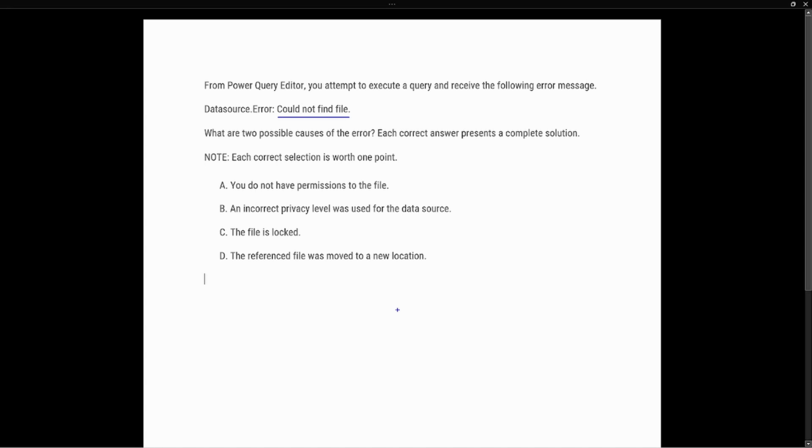And so when you're dealing with the availability to access your data source, we have to think about what the causes of this are. Option A says you do not have permissions to the file. And so if you do not have permissions to the file, then it's not going to be able to find the file that is referenced. So this is definitely a possible scenario.